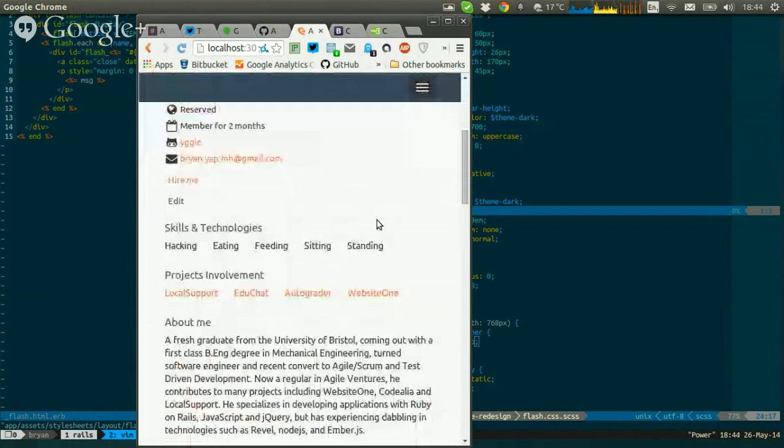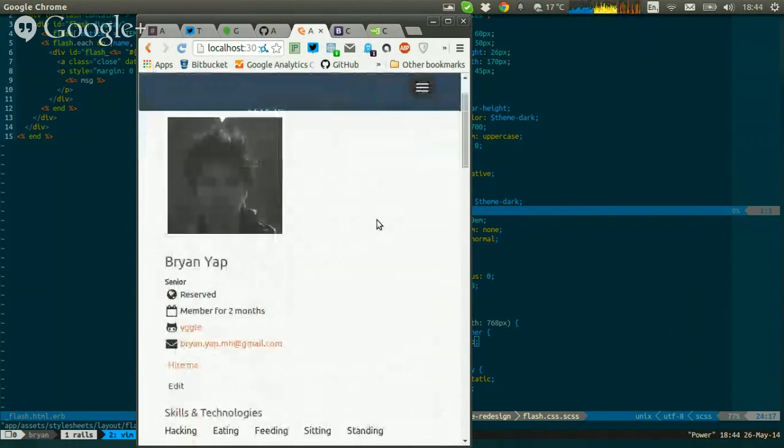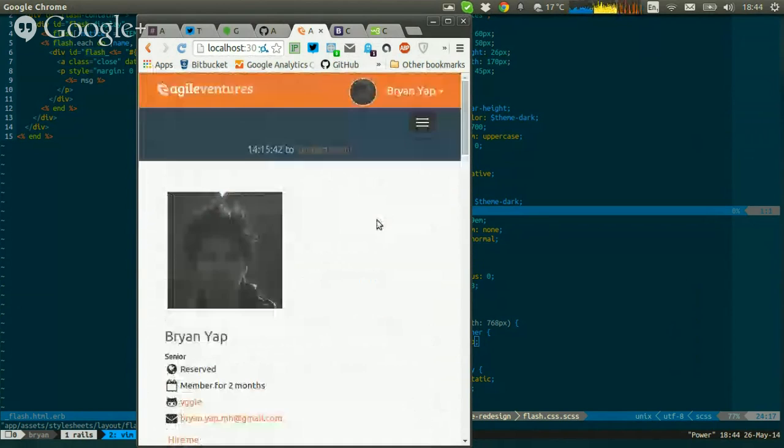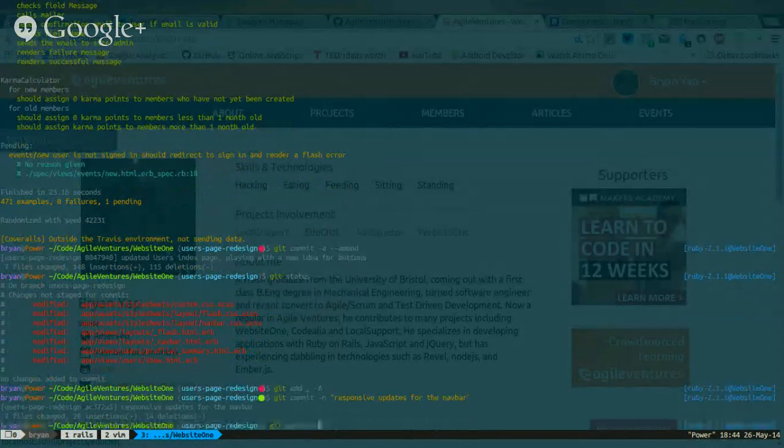Now, should I keep this a fixed thing? I don't know. I could probably push this up so you guys can have a look, test out the responsiveness. Cool. Responsive. This could take a while.